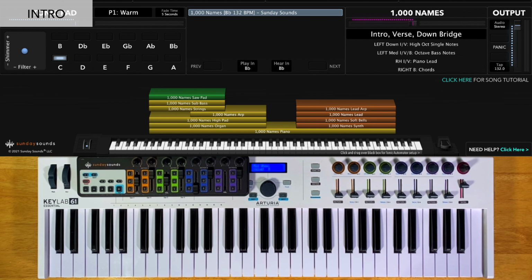You'll repeat this part a total of 4 times. For the first 2 times, you'll be playing single notes in the upper left hand range. Then for the last 2 times, you'll play full octaves in the left hand range. So here's what the intro sounds like.